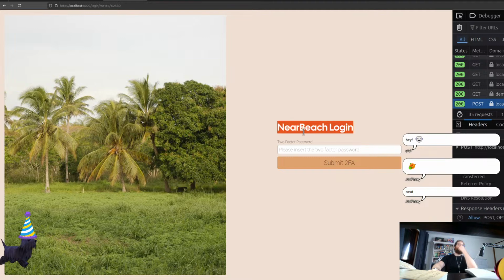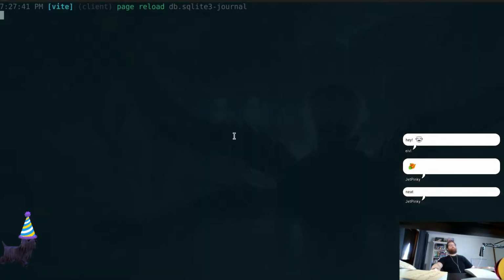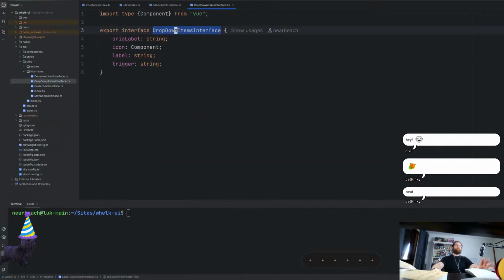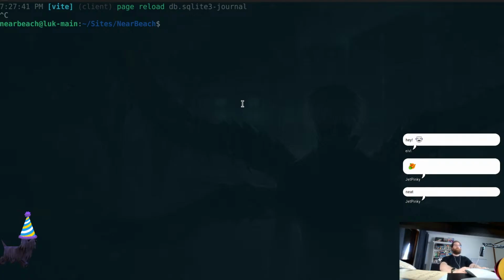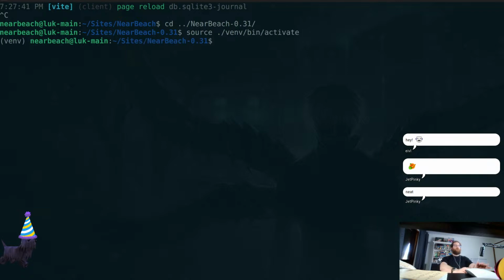I'm gonna have to reset this two-factor stuff. All right, this is gonna be a bit of a pain. I do apologize. What I've actually got to do is a few steps, but I'll step through it. What I want to do is I want to CD into the NearBeach old version. I want to open up the source, activate that. I want to go Python 3 manage run server.